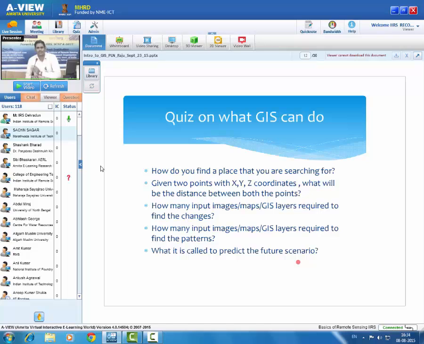We just discussed GIS, so what is it called to predict the future scenario? Just think of it, then note it down or send it through chat. I'll leave a minute here, and then I'll progress.